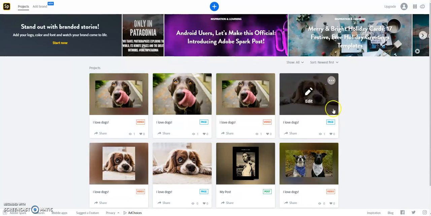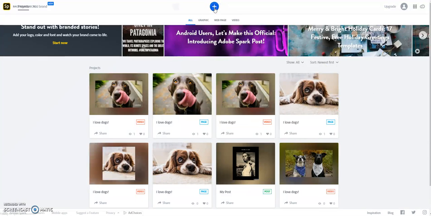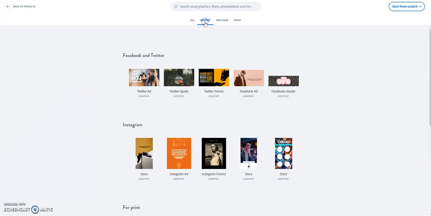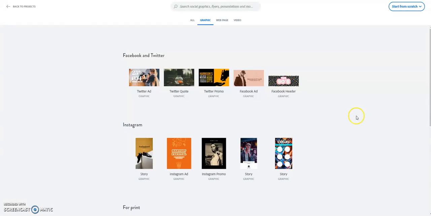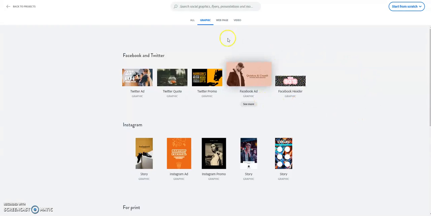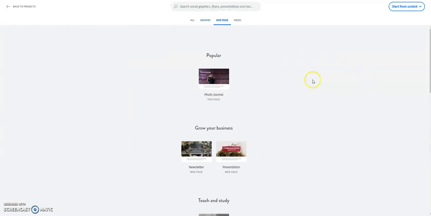The three things that it'll do if you click on the plus sign at the top is posters, and it makes all these really nice templates, so even if you're not graphically talented or a designer, you can still make these wonderful graphics. Web pages that really pop.